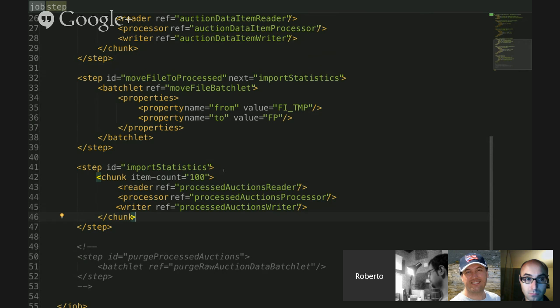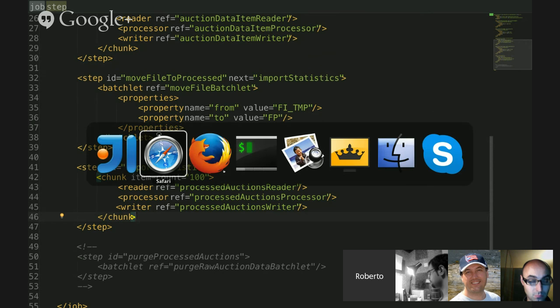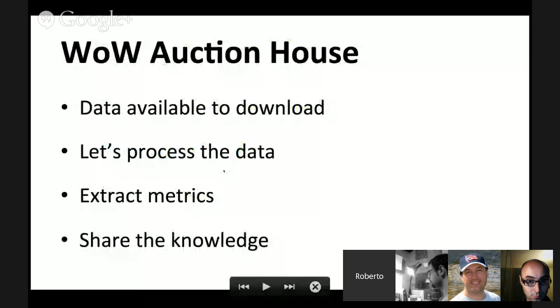By the way, doing the partition plan in XML is fine for simple cases, but if you want to have a lot of threads and a lot of partitions, it's very tedious to do in XML, so you can actually implement a class, and instead of having the partition plan as XML, you can just pass a class here. And I'll show you an example right after that. So this pretty much concludes this demo about the WoW auction house. I hope I haven't forgotten anything there.